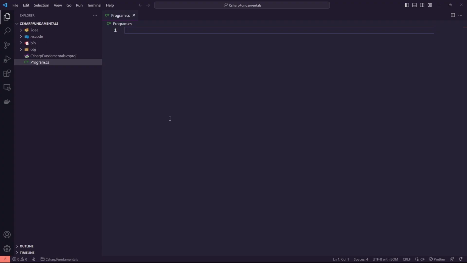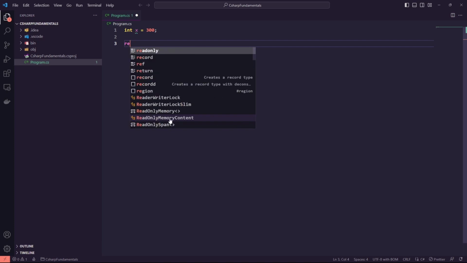String interpolation. A string preceded with the $ sign character is called an interpolated string. We already tried and wrote a few examples of interpolated strings. Let me give you an example of what it is. So let's create a variable of type integer, int x equals 300. Let's do an example with the interpolated string.